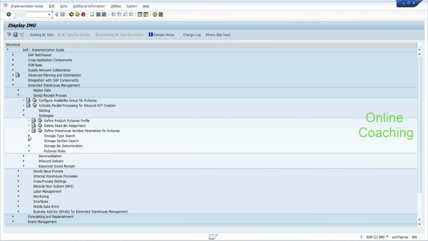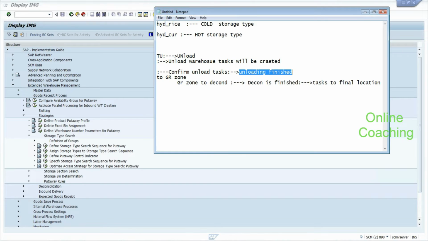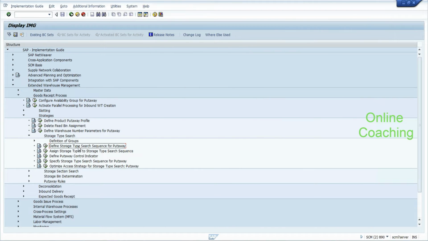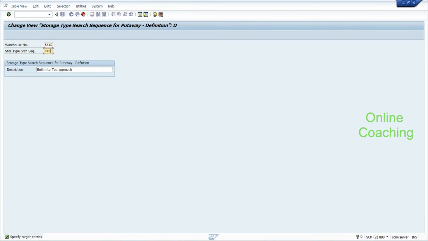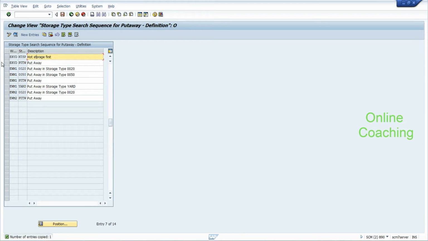Now first, I want to define the storage type set so that it has to find the hard storage type sets. I want to define the storage type set sequence for the put away. In the EHYD, last time we used this particular set sequence, so I just want to define a new set sequence. So HTSP, hard storage first. Now just save this.